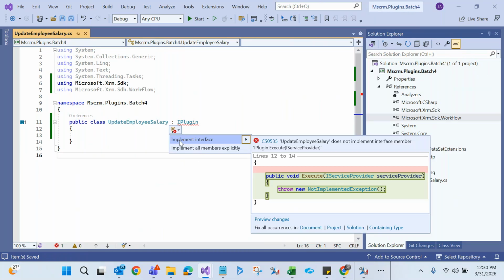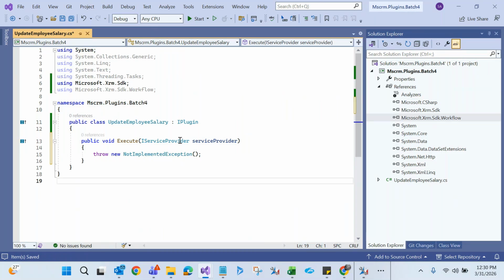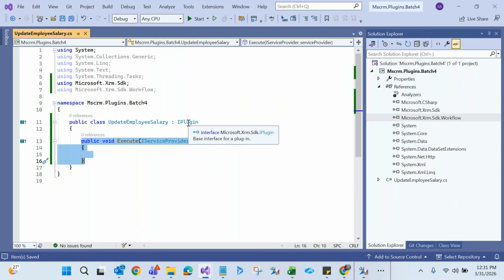We just added the interface, but we have not implemented the method inside this interface. Just click on implement interface and the error will go off. So when you inherit this IPlugin interface, you also need to implement this Execute method. That is a must. If you do not have this Execute method, it will show an exception.